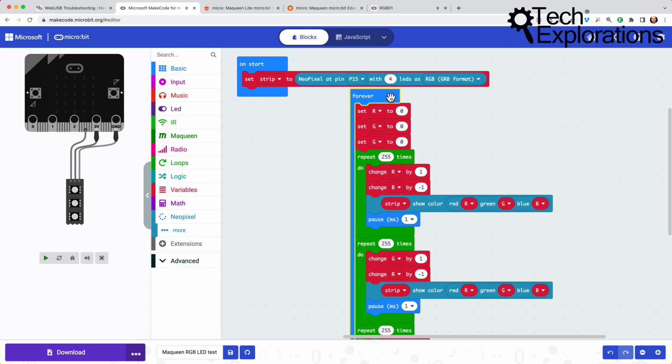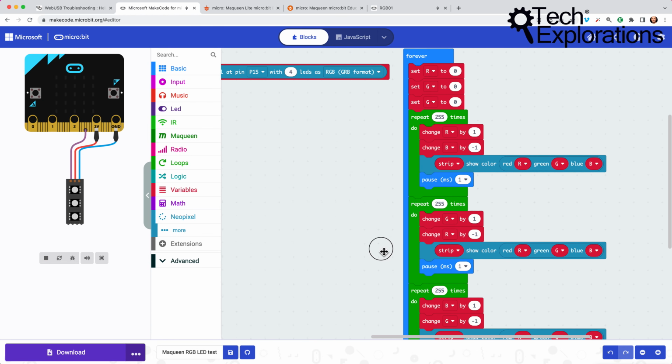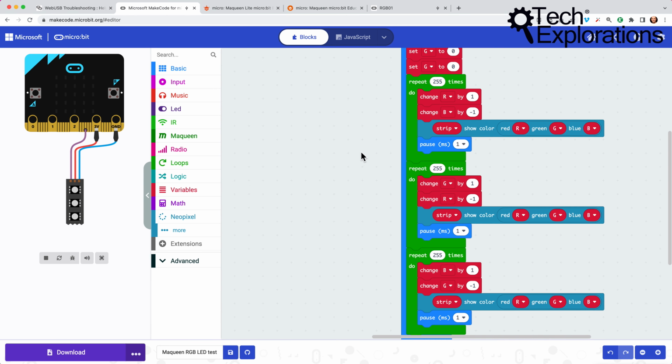And then we use a forever loop. Just put it here so you can see it a little better. It extends to the bottom of the design space. We set each component of the RGB LED to 0, and then we repeat 255 times going through a variety of letters. In this case, we use the R and B as variables, and then we change the color that is created on the RGB LED by simply changing the R, G, and B components.